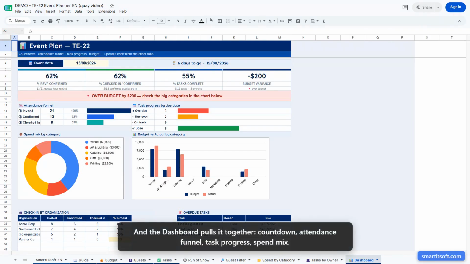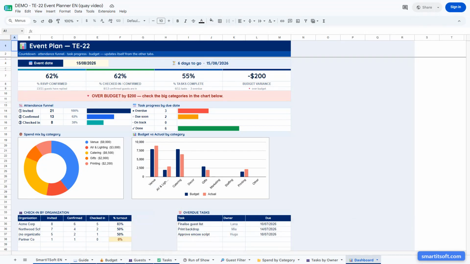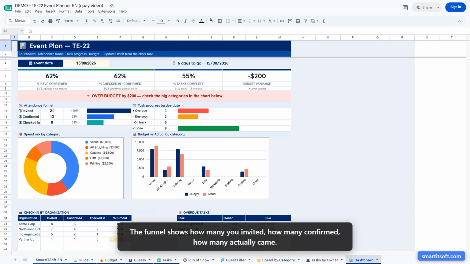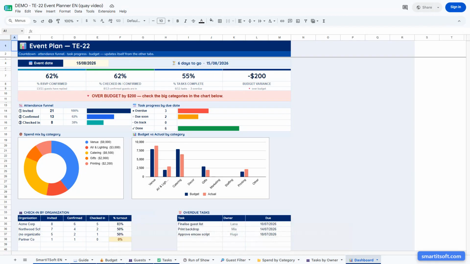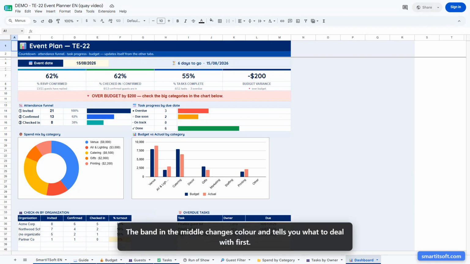And the dashboard pulls it together. Countdown, attendance funnel, task progress, spend mix. The funnel shows how many you invited, how many confirmed, and how many actually came. The band in the middle changes color and tells you what to deal with first.